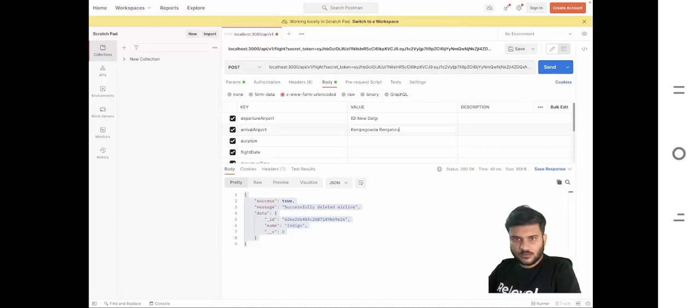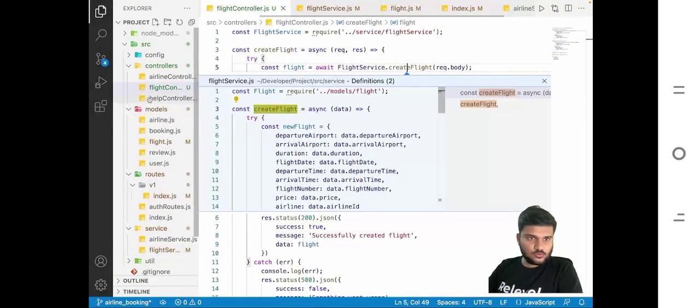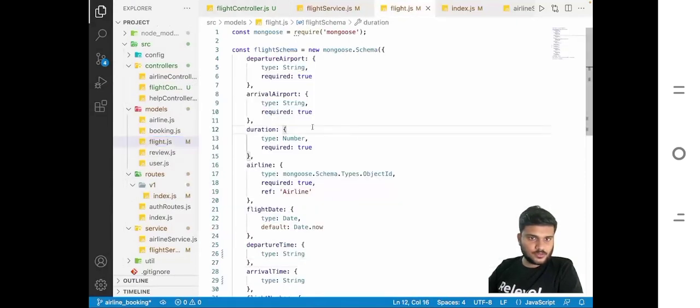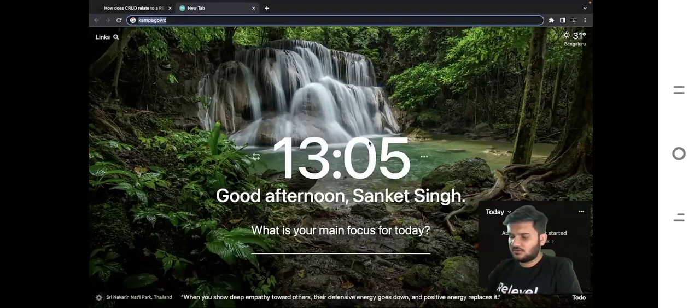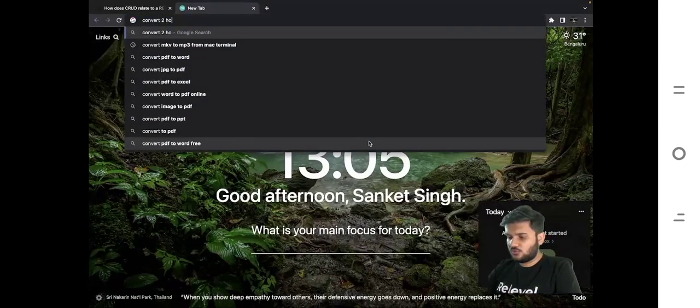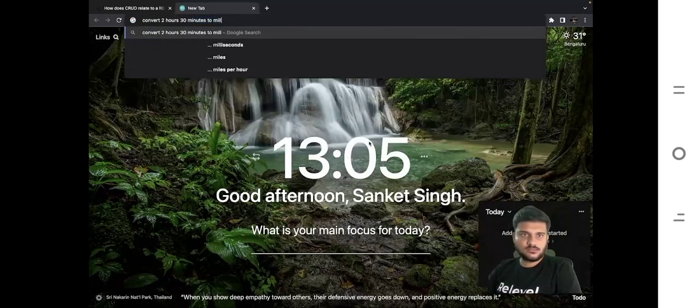Bengaluru. Bengaluru. This is Delhi. Okay, duration is, let's say, what's the value for duration? Let's now go to flight model. Duration is a number, so we can write in milliseconds. So let's say convert 2 hours 30 minutes to milliseconds.